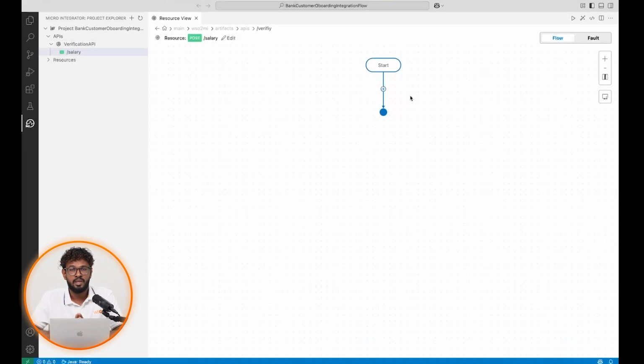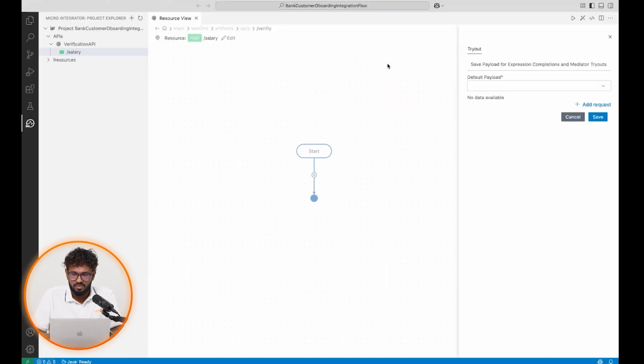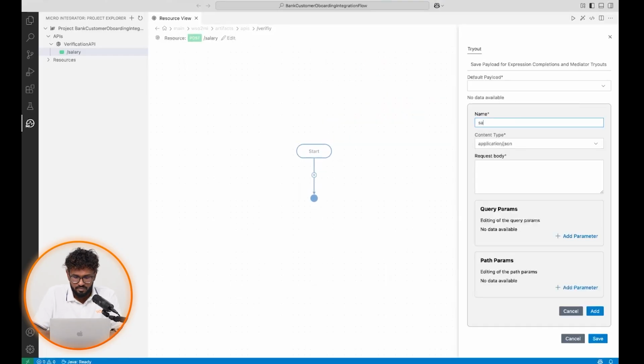So make development experience very easy for you. WSO2 Integrator MI has a built-in tryout feature. So there you can set a sample request payload, and depending on the payload, you can carry out your development. So I will now set a sample payload here.